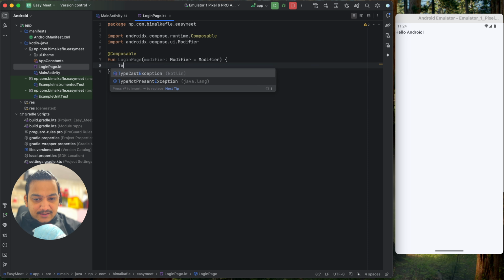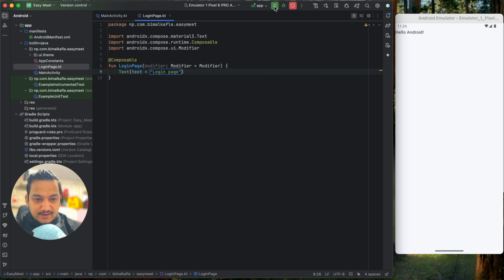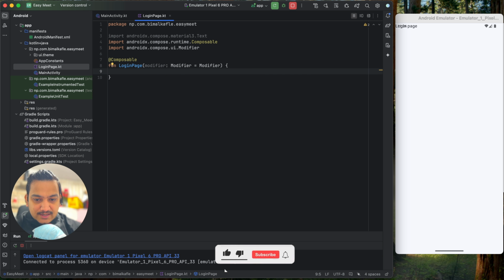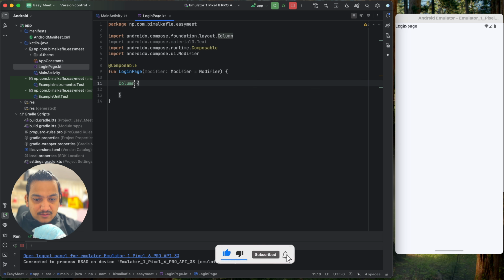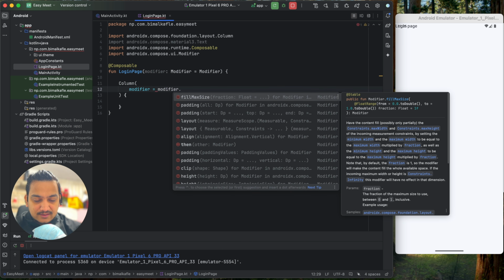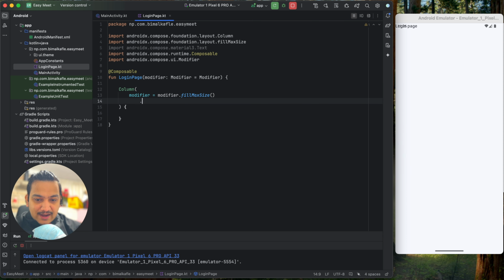We can test it with a text: this is login page. If I run now, you can see we have the login page. We have not added the modifier. That's why it is showing over here. So let's remove this. Now let's create a column over here. And in the column, let's pass the modifier. Modifier equals modifier.fillMaxSize, and we'll add some background color.